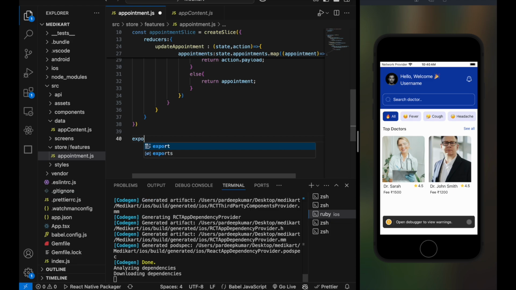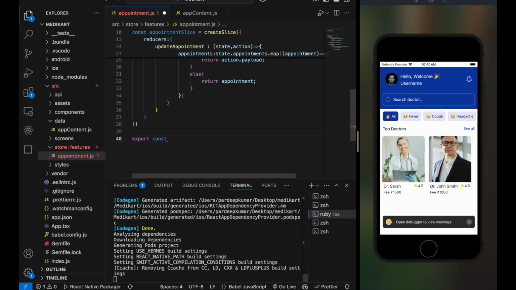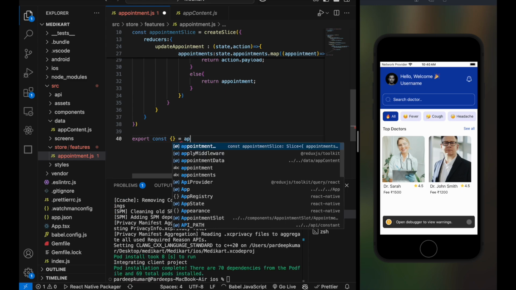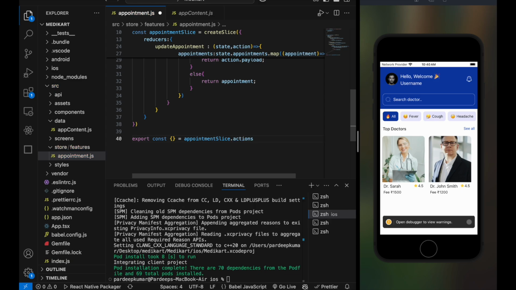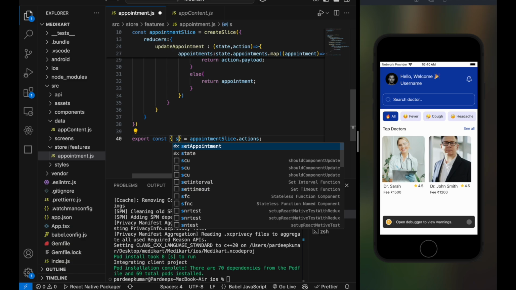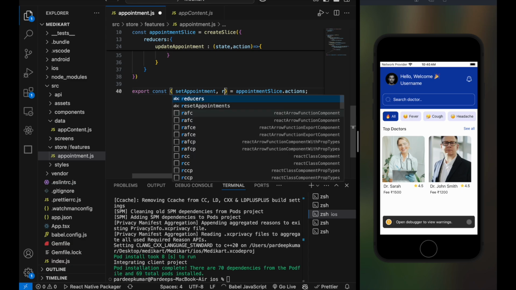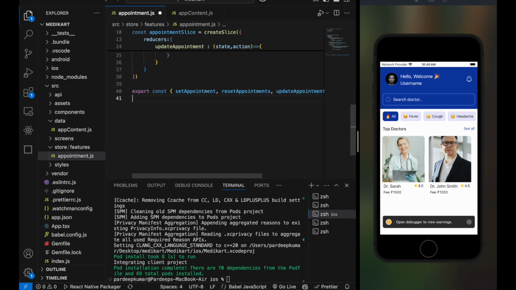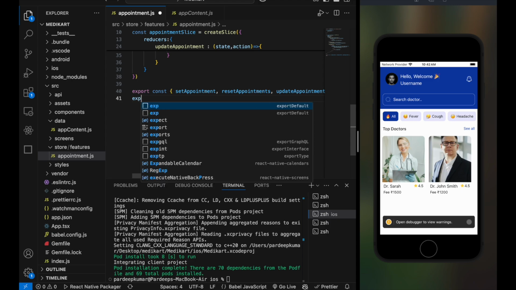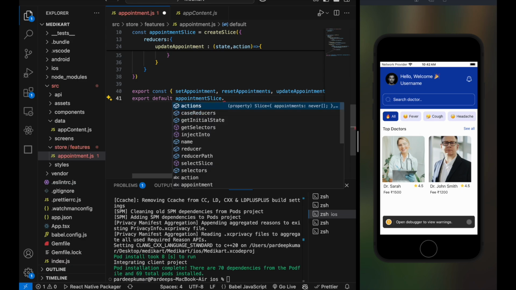Now we will export the functions from the reducers that we have created. So let's give appointmentSlice dot actions, and here we'll get resetAppointments, updateAppointment, and also let's export default appointmentSlice dot reducer.